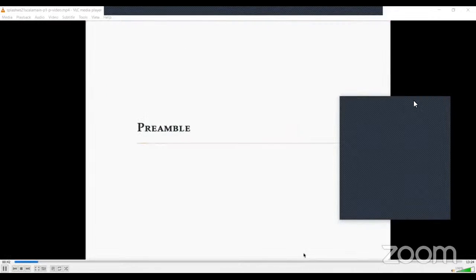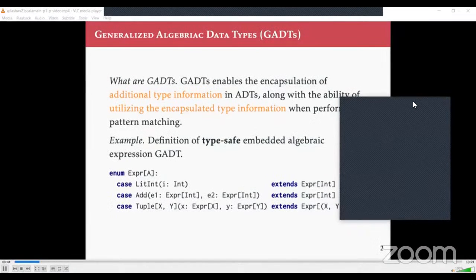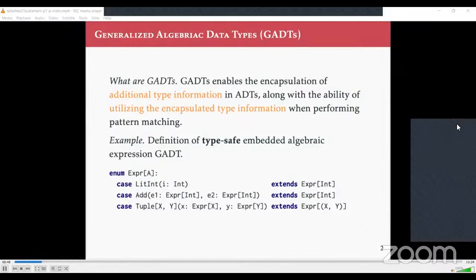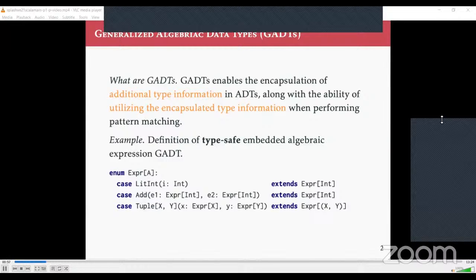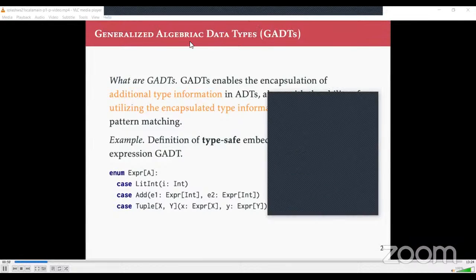First comes the preamble. The first question is, what are GADTs? GADTs extend the notion of ADTs to encapsulate additional type information in data constructors. Furthermore, they enable extraction of such type information in pattern matching. Here is an example.